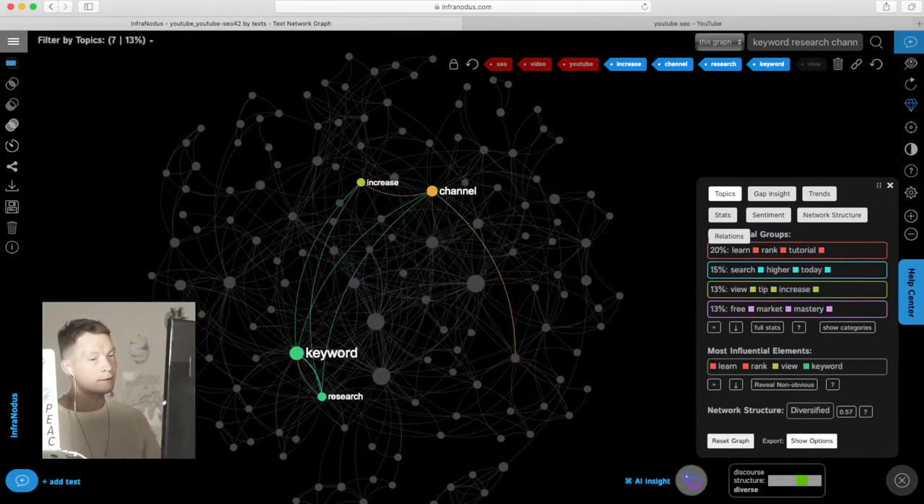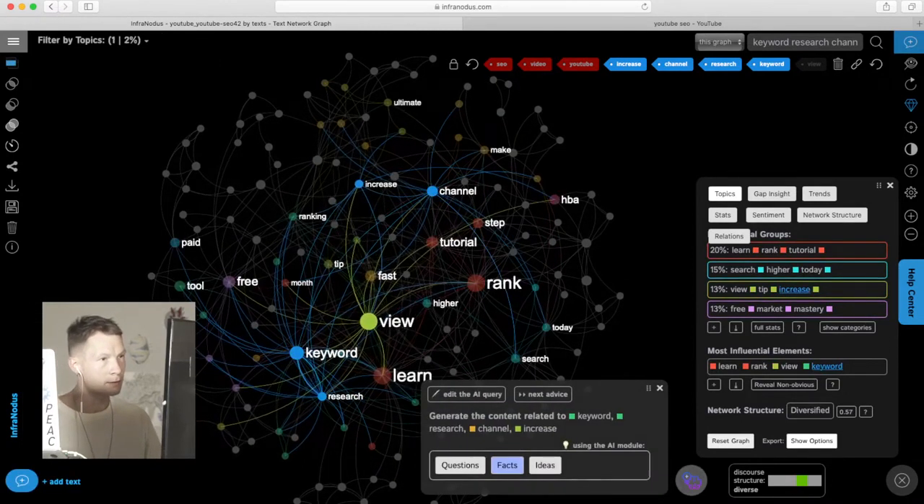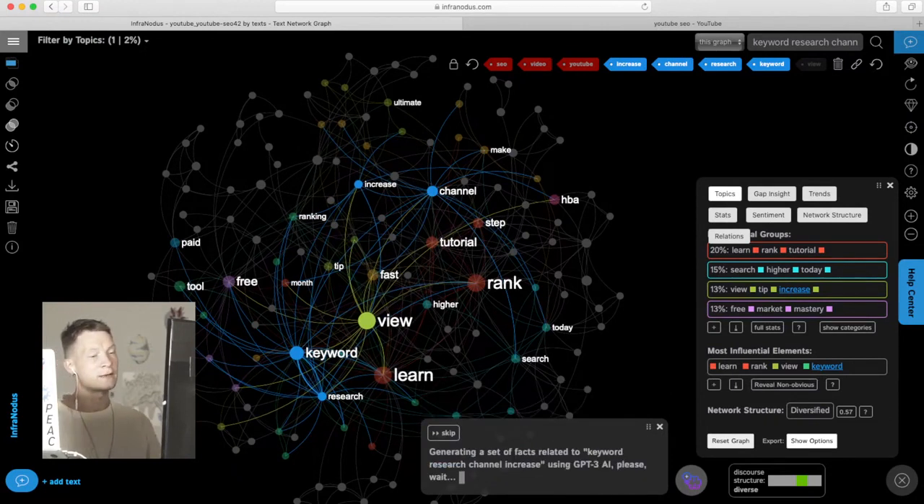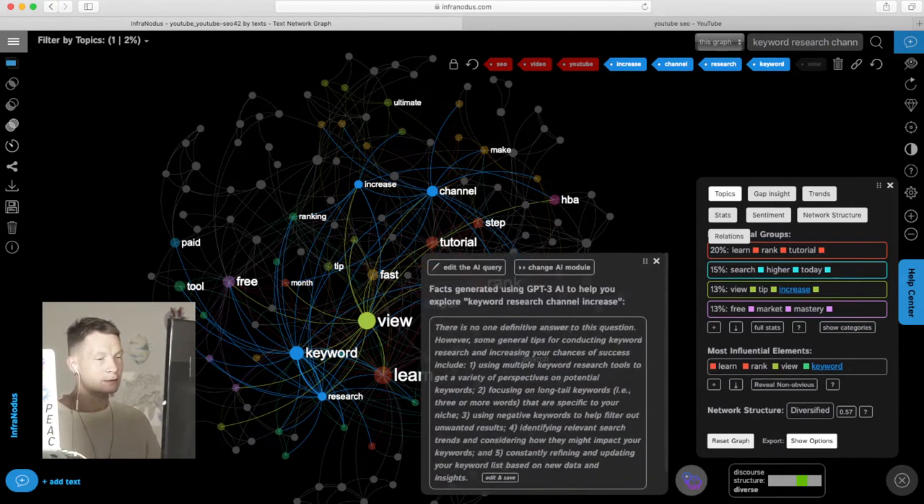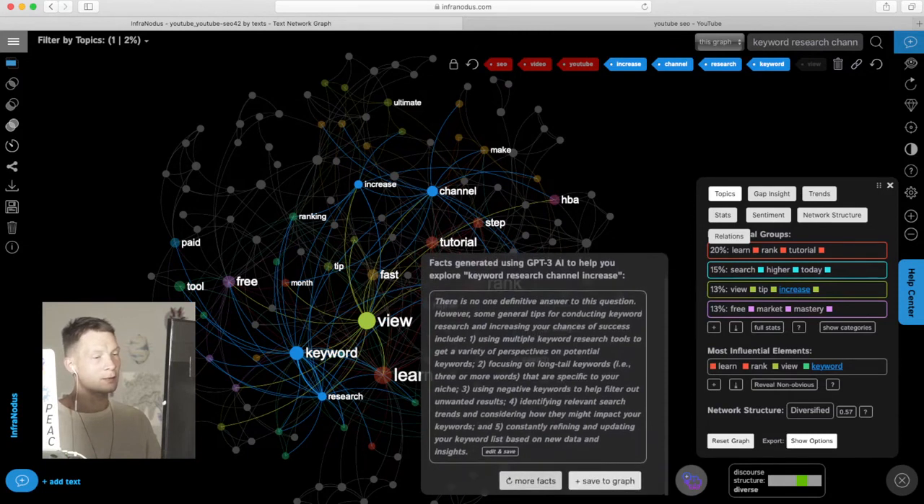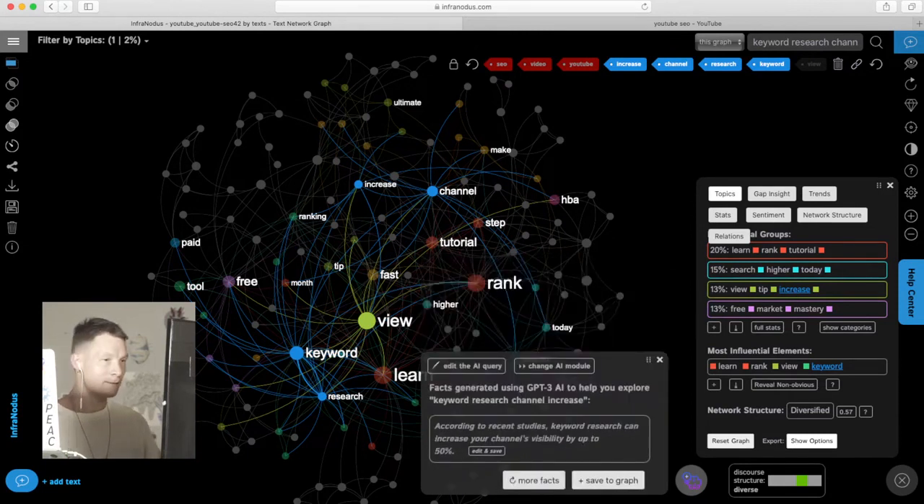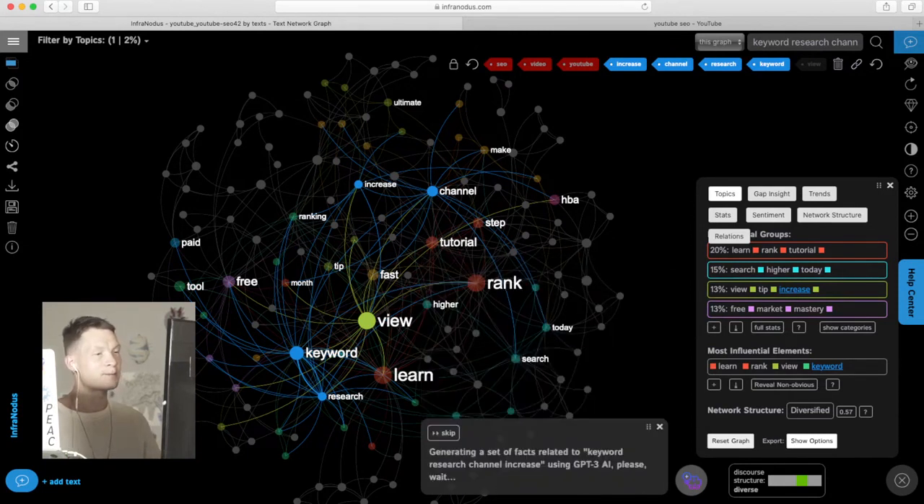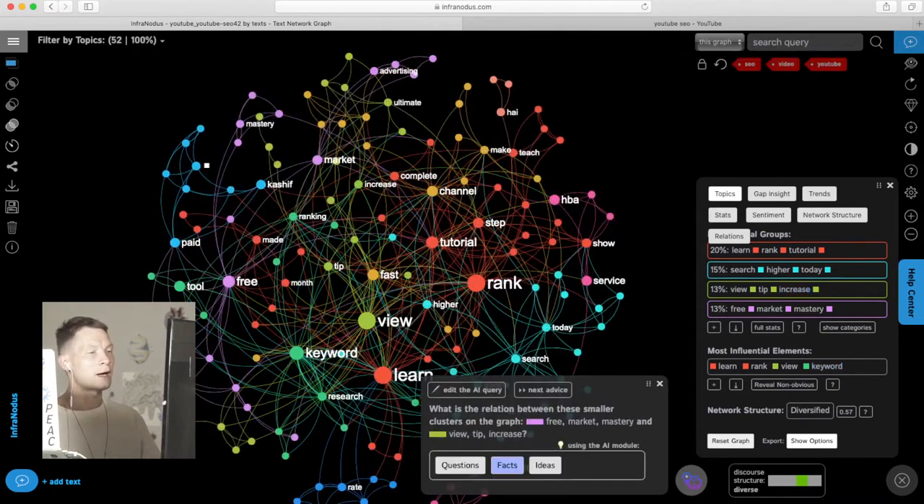Also, you can even generate content using the AI. So those words are selected, keyword research channel increase, click facts, and GPT-3 generates some interesting facts or research ideas or research questions. So you can use the existing discourse on YouTube to actually develop your ideas further on a certain topic. Of course, it's better to use something a bit more interesting than the videos of cats in this case. So this is how it works.